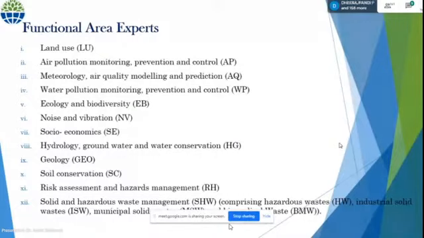Here you can see the list of the 12 functional area experts. One is land use; air pollution monitoring, prevention and control is AP; meteorology, air quality modeling and protection is AQ; water pollution monitoring, prevention and control is WP; ecology and biodiversity is EB; noise and vibration is NV; socioeconomics is SE; hydrology, groundwater and water conservation is HG; geology is GEO; soil conservation is SC; risk assessment and hazard management is RH; and the last one is SHW, solid and hazardous waste management.